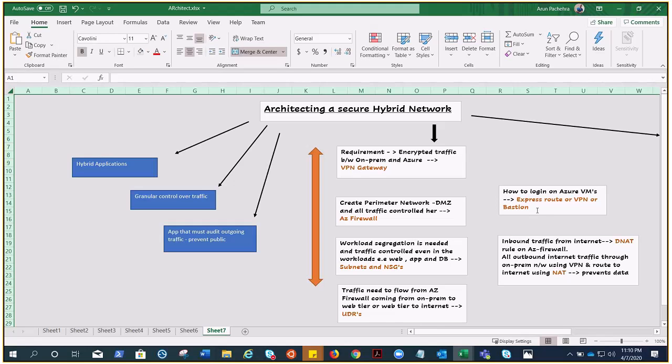Now, we also need to log in to the Azure VMs. For that, we have ExpressRoute and VPN connectivity, and RDP ports need to be opened to get into them. And we can also use Bastion. In case your VPN goes down, you can still manage your Azure infrastructure with the help of the Azure Bastion server, which is highly managed.